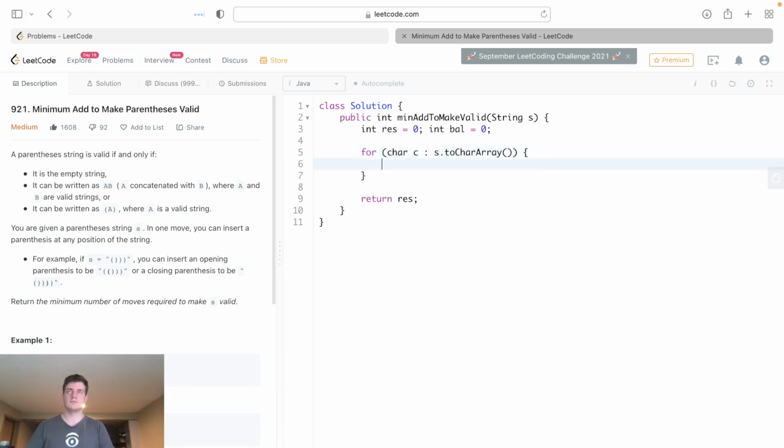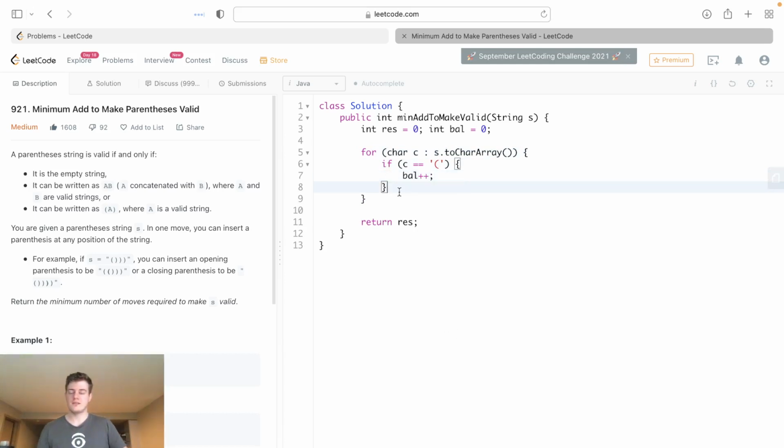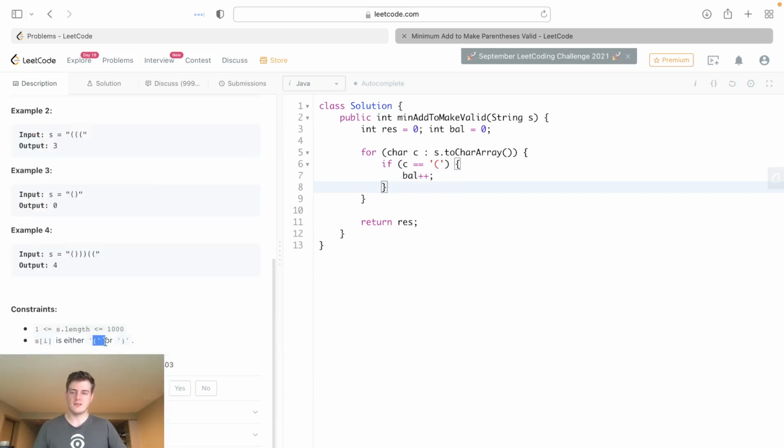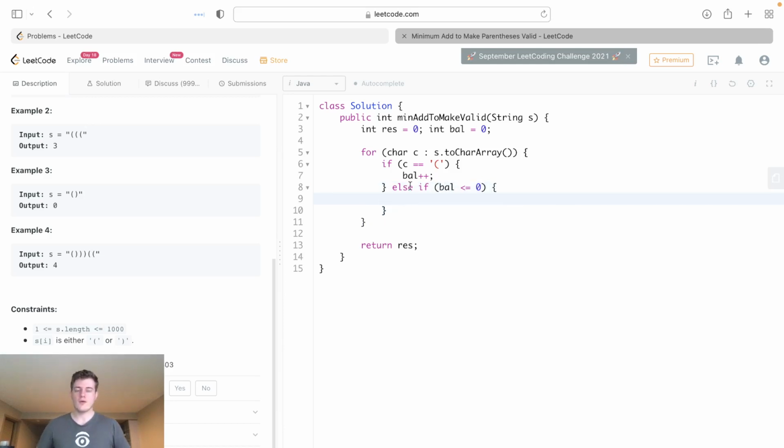in the string. The easy case is, is it an opening? If it's an opening parentheses, let's just increment balance. If it's not, then we know that it's a closing because like I said, there's only these two characters in the string. So next what we want to check is, is there an opening parentheses to account for this? So else if val is less than or equal to 0.